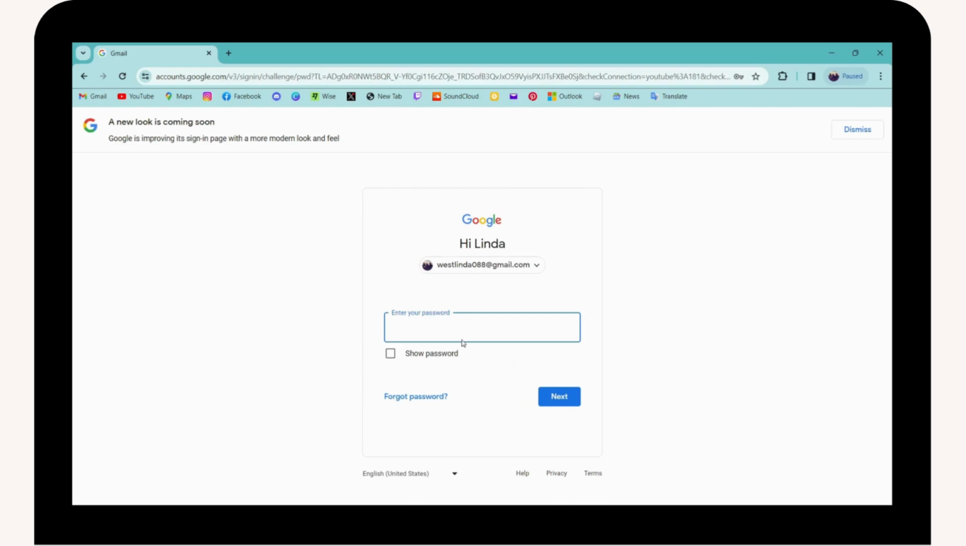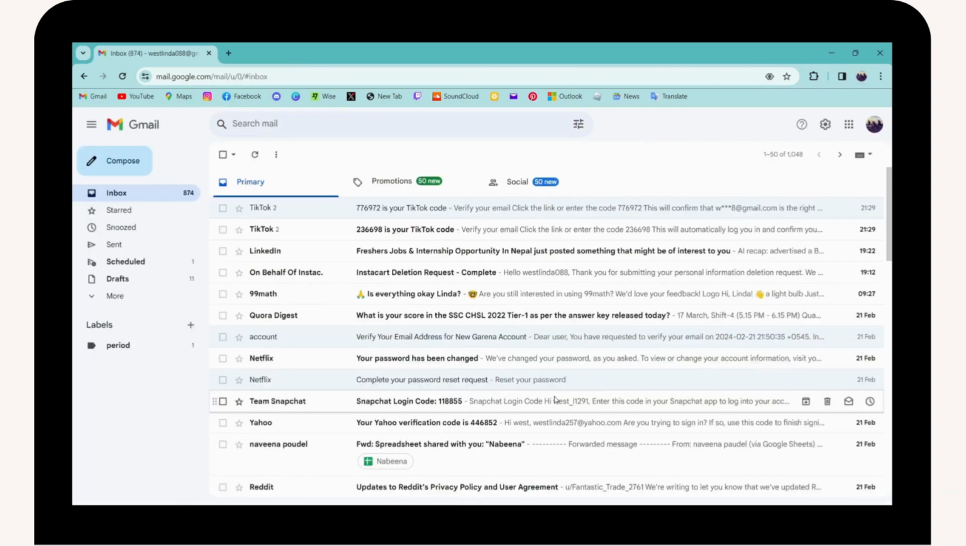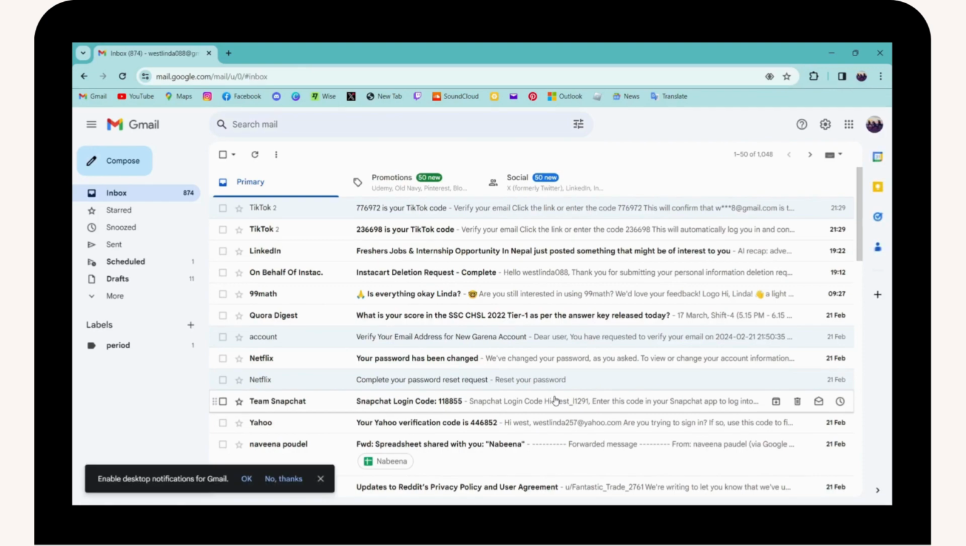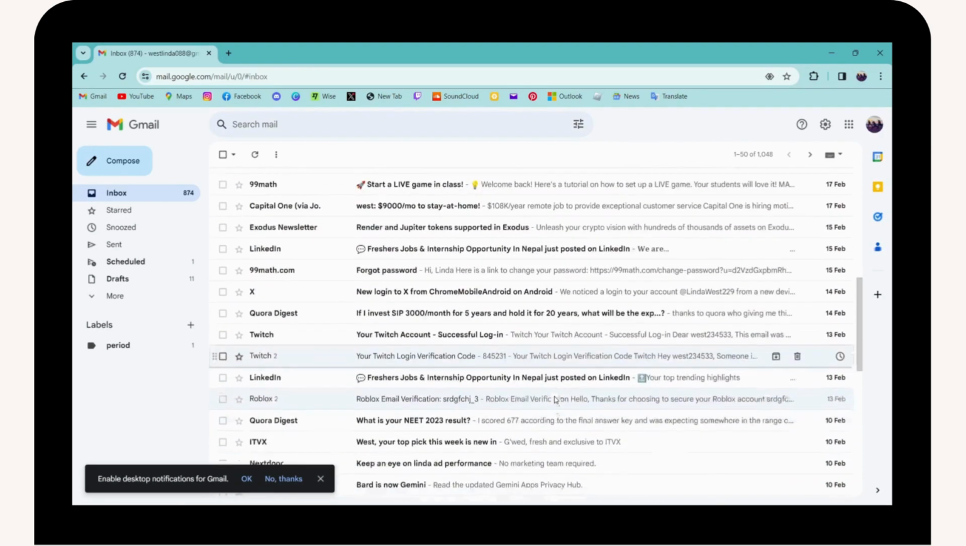And once you click on next, here you need to enter your password. So enter your password. And if you don't remember your password, then you can go for forgot password so that you can reset or recover your password. But if you remember, then enter your password and click on next. And once you click on next, it will log you into your account. So that's it. That's how you log into your Gmail account.